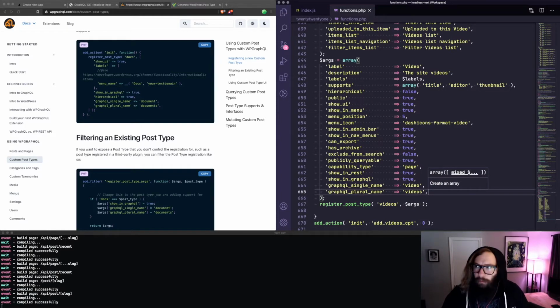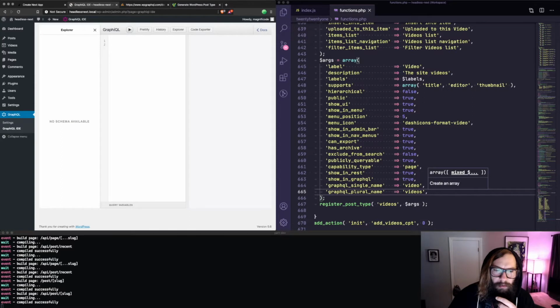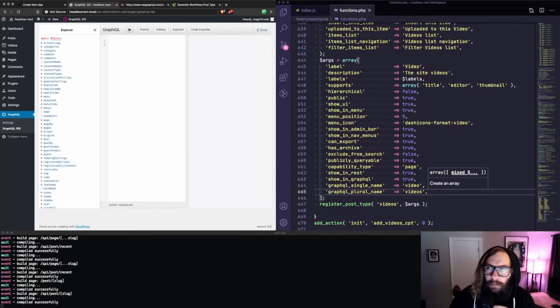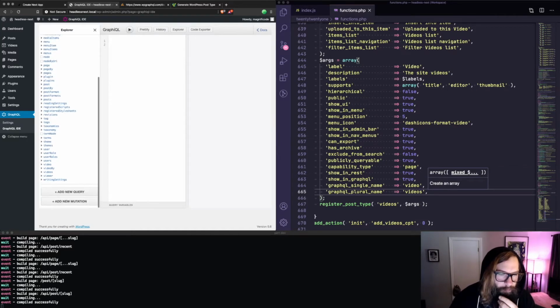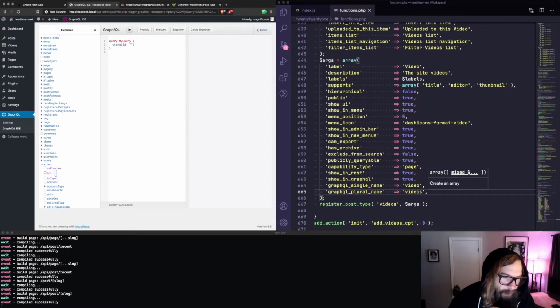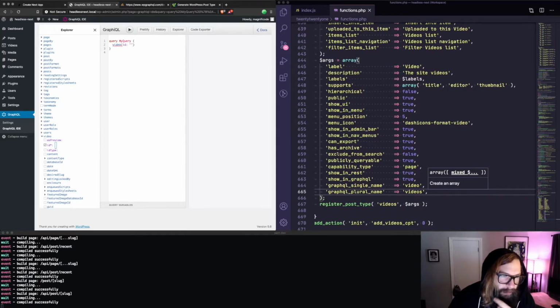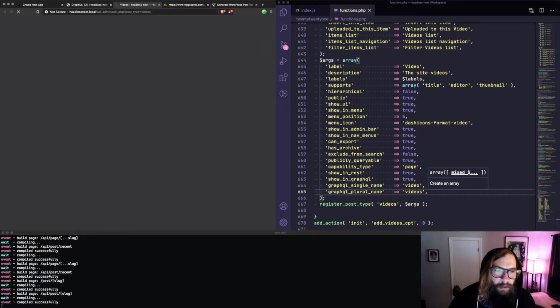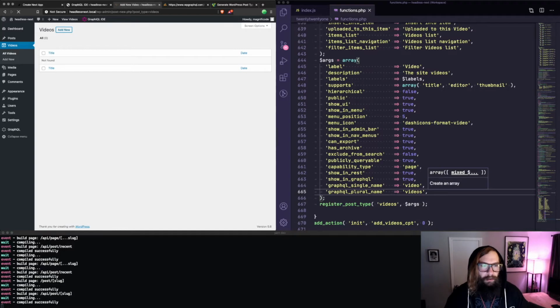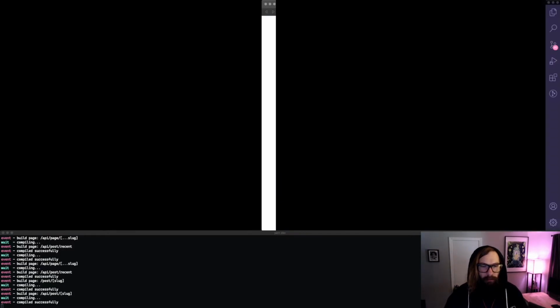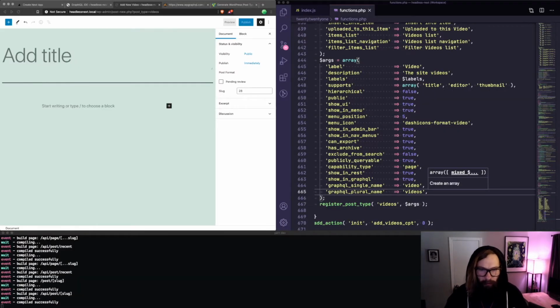Save that and refresh the GraphQL IDE and see if that's all that needs to be done. Awesome. So now we can pretty easily query the videos custom post type. So let's go ahead and add a new one here. We'll just name this the same name as what we're doing right now.